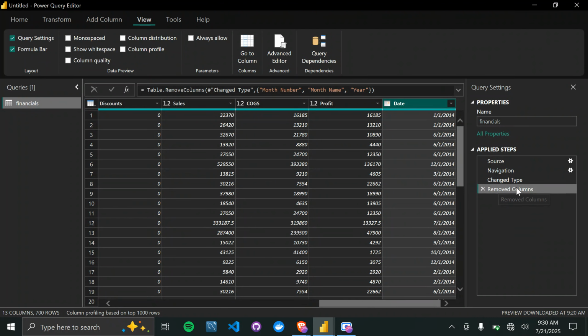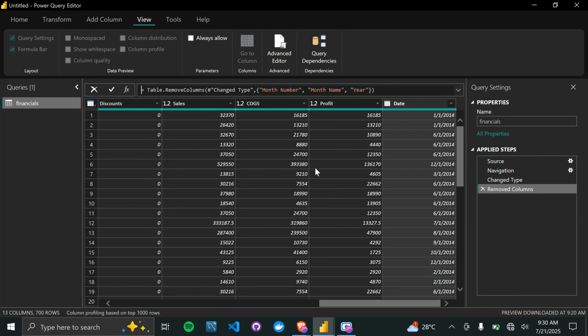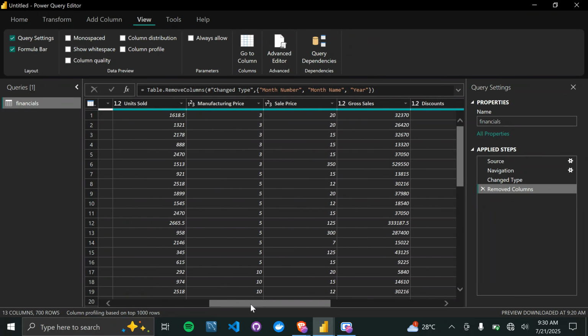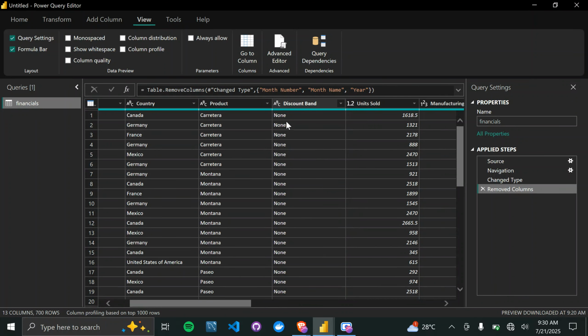So now, here's the thing. This removed columns step was actually done, even though what we did was select those three columns and dump them. There's actually a code representation of that thing, which is here, in this place. So if I want to remove some more columns that I find out later, I can always just look for the particular column I want to remove. Let's say I want to remove discount band also.